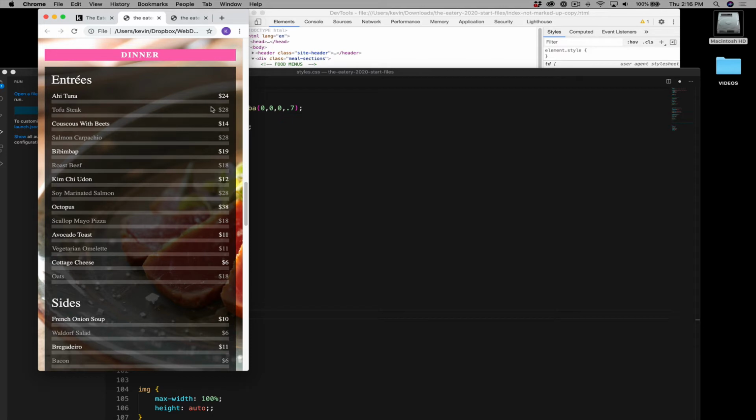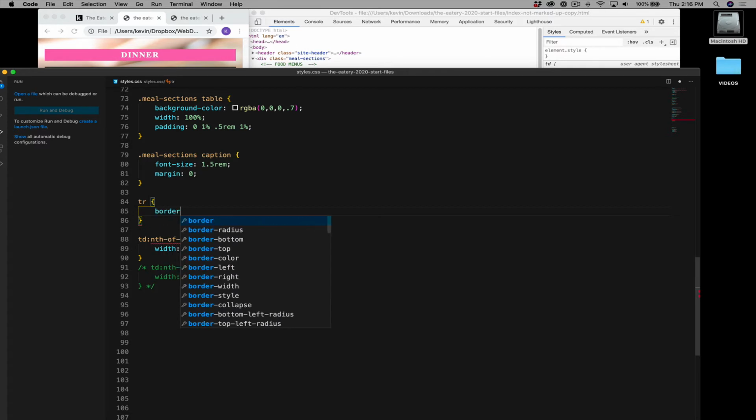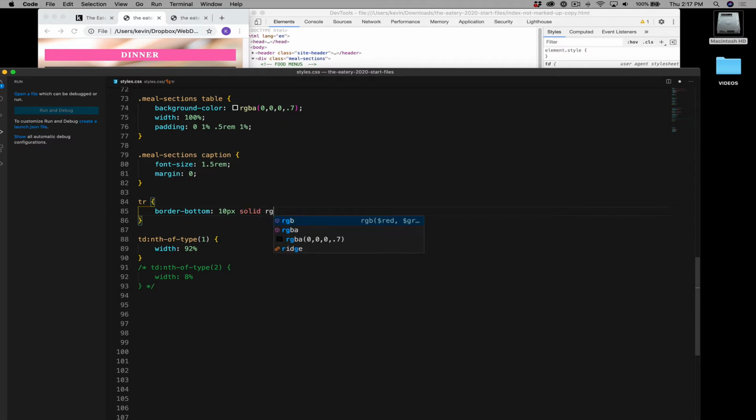That's a border. So let's go put a border on our TD, our TR, and we might have a problem with it. Let's try it first. So TR, I'm going to say border-bottom. I'm going to make it a big one, 10 pixels, solid, but again I'm going to use a translucent color, so RGBA. And this one I'm going to make white with a low opacity.